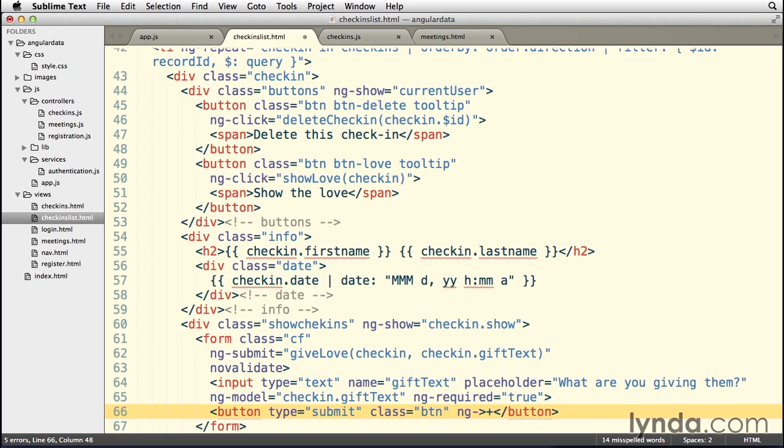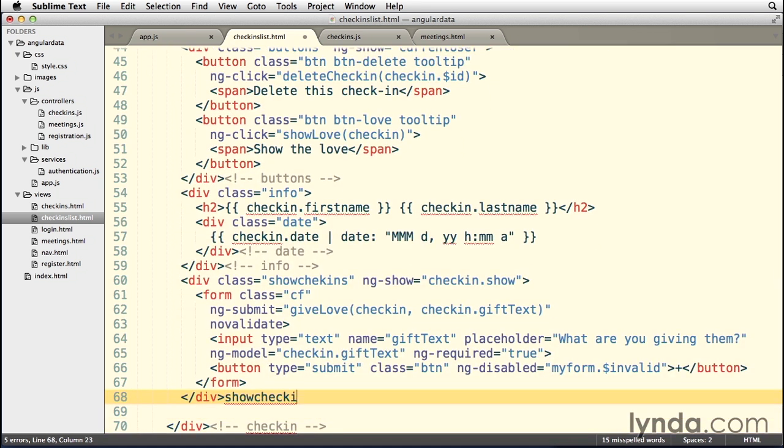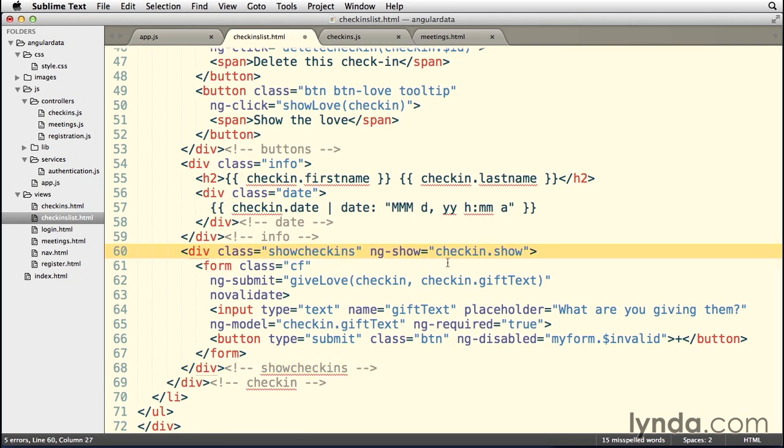So just like we've done before, ng-disabled if the form has an invalid parameter in it. And let's go ahead and add a comment here. Always a good idea when you have a ton of these divs to make sure everything has a comment. So let's go ahead and save that. Let's see, show check. Looks like I'm missing a C there. Check-in. All right, let's go ahead and save that.